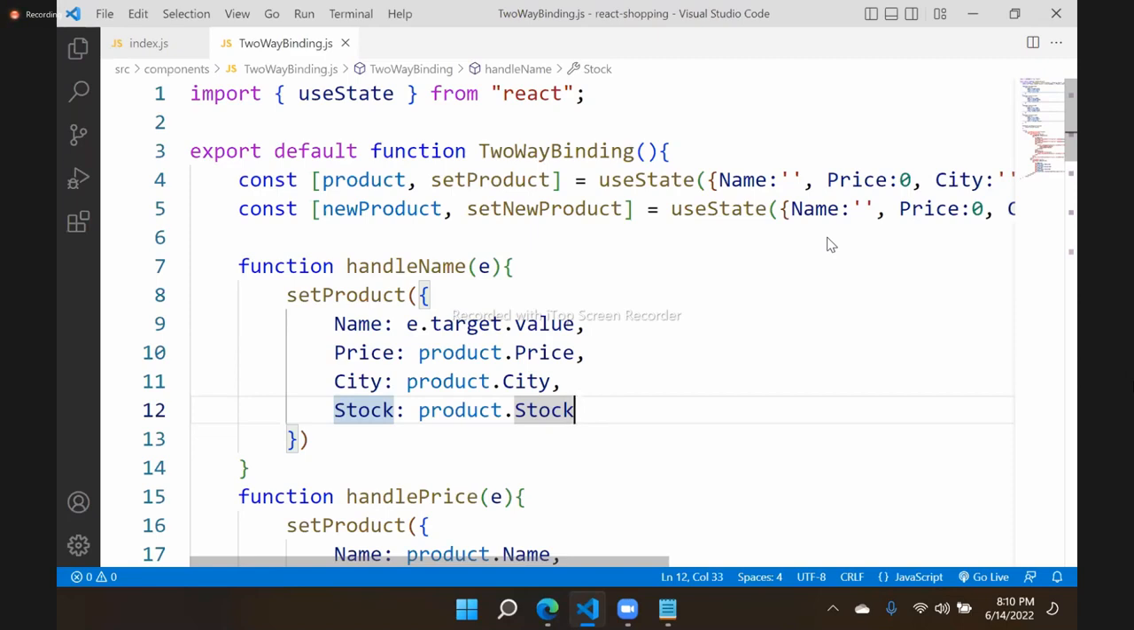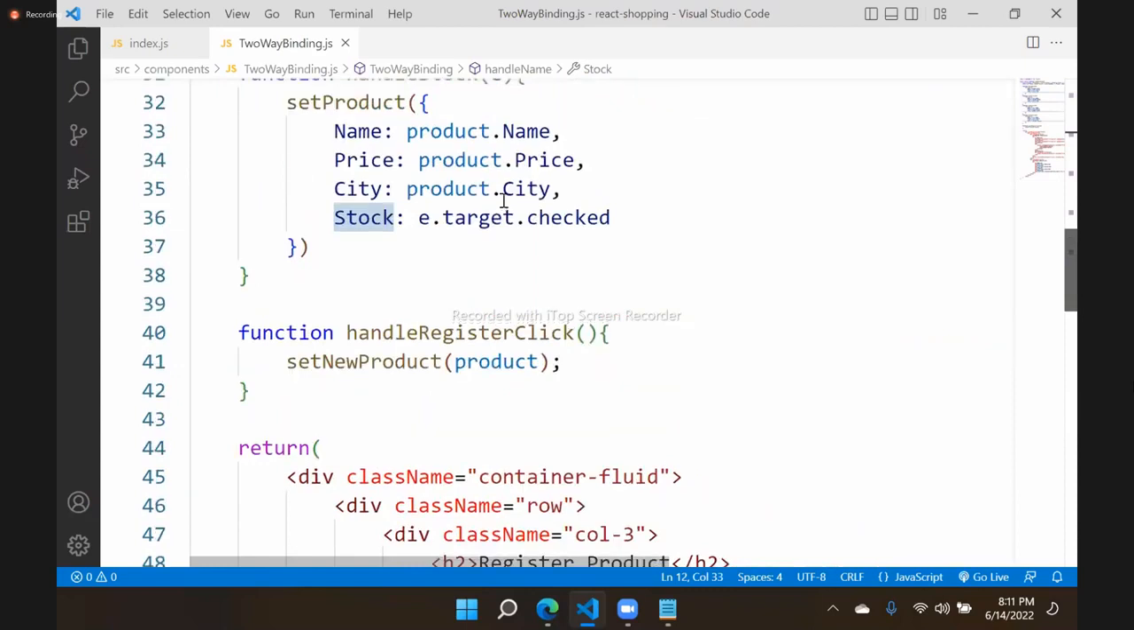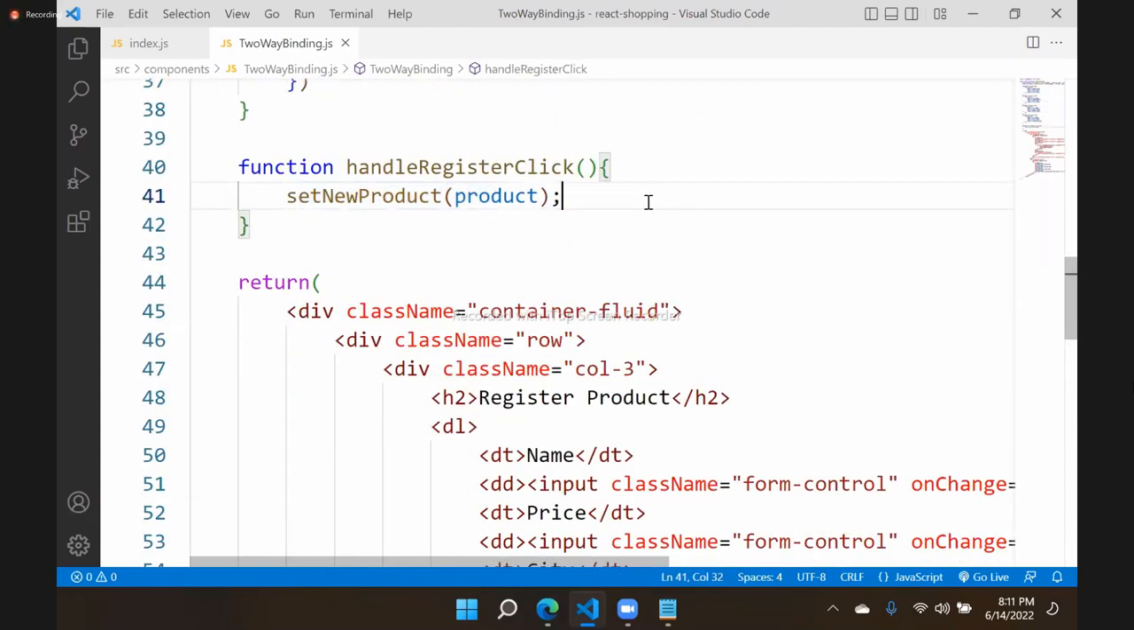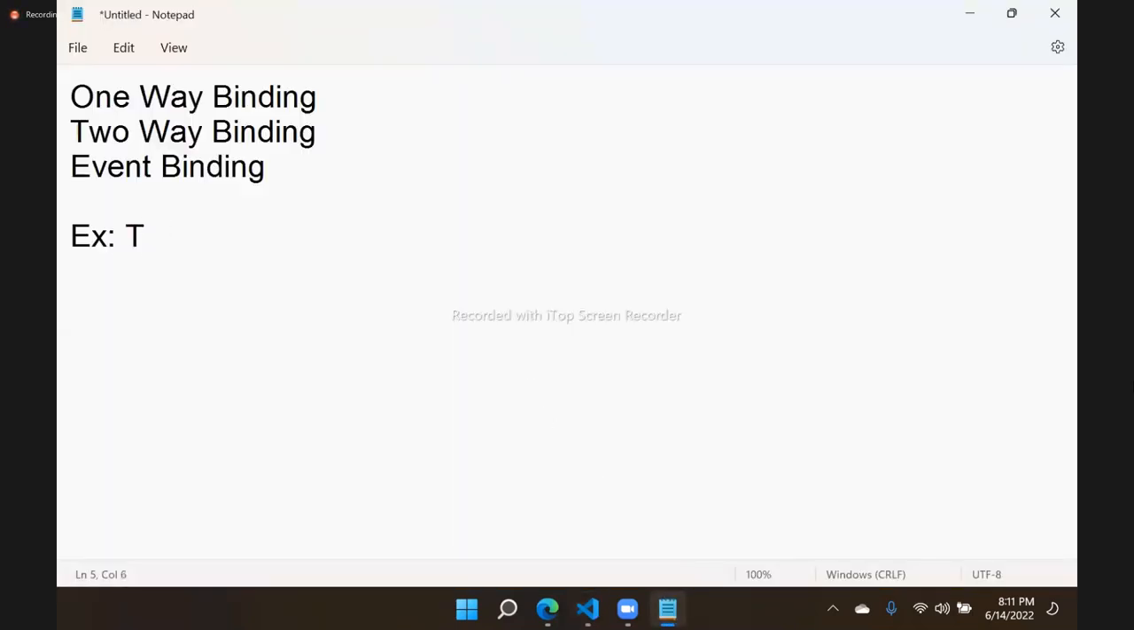In React, this is how it can manage the data coming from a form. And if you want to send this data to some API, then on register click, we have to send this product to APIs. Later we will see that. That means on submit, we have to send the data to API. We will write our Ajax methods to send the data to the API. So this is one simple example of two-way binding.